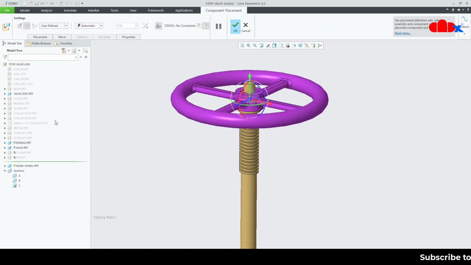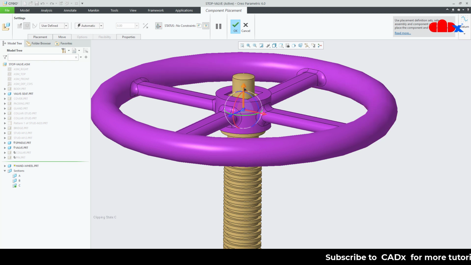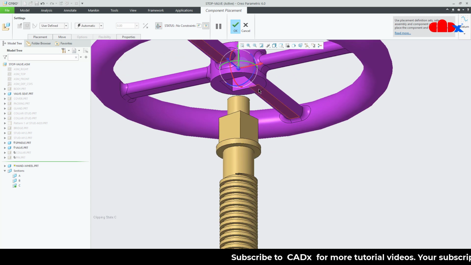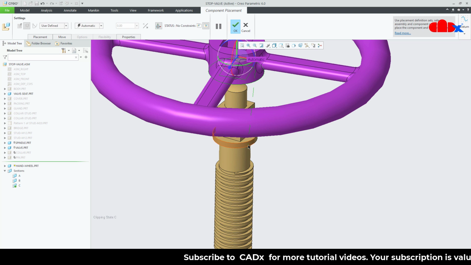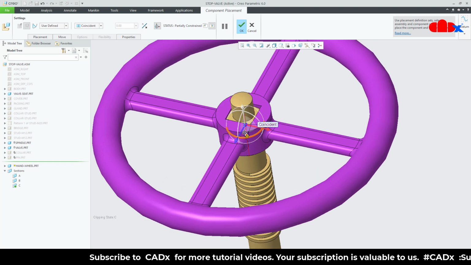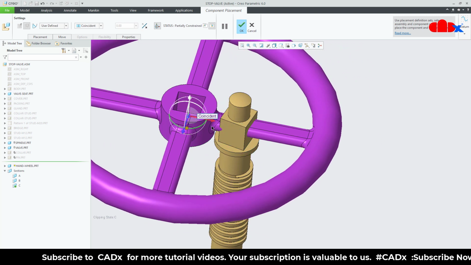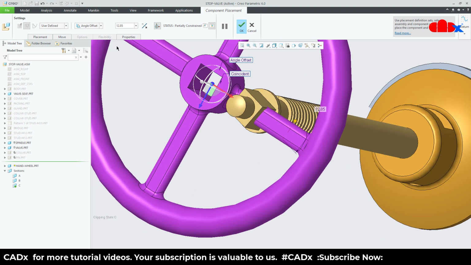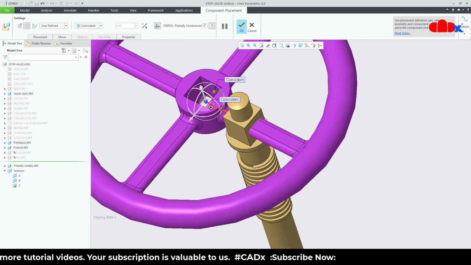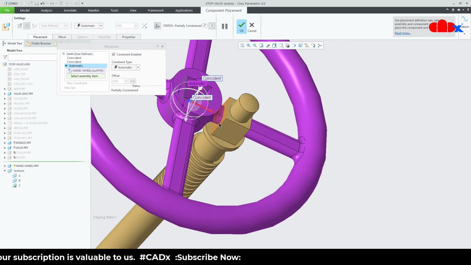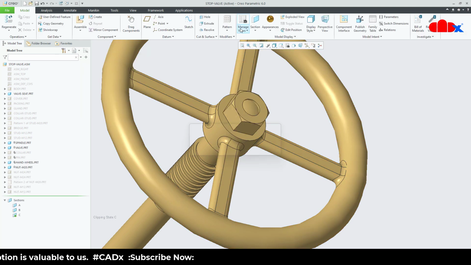So, just edit this, go for static constraint. The first constraint is from this face to this face. Then the second constraint is from this face to this face, and the third constraint is from this face to this face. Say OK.